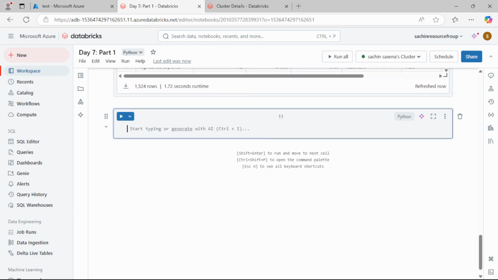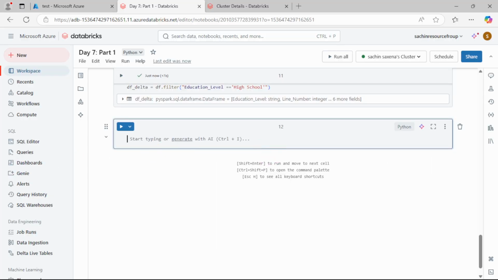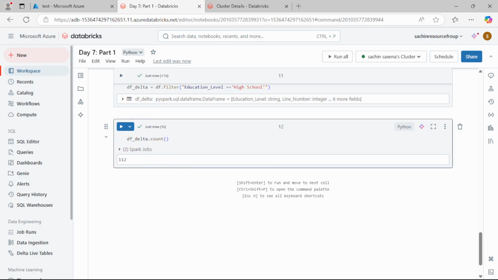And what about this filtering part? If you want to filter this data set, you can go here and create this one. I'm going to assign a new name, df_delta, and filter these rows for education level equal to high school. If I want to count how many rows I have, I can use the count function. Can you see this is showing 112 values.